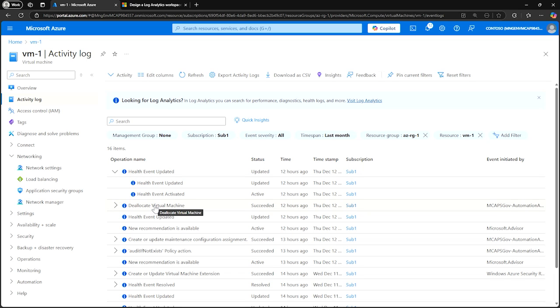Now, inside of this virtual machine, guess what? There's a whole bunch of logs. I don't know if any of you have ever gone into the logging of the server itself or the virtual machine. So inside, for example, Windows and Linux machines, there's an extensive set of logs that are available on the operation of the virtual machine itself.